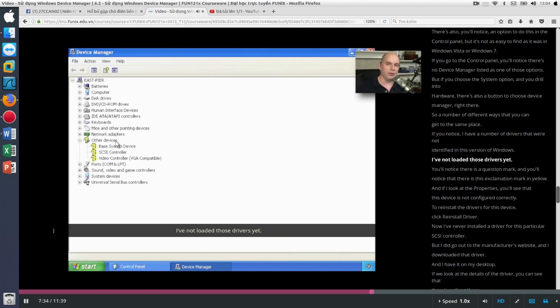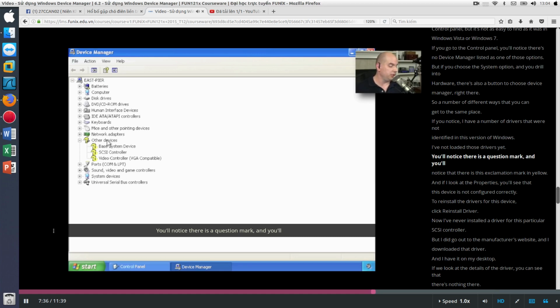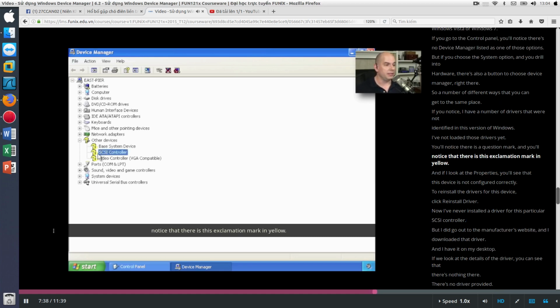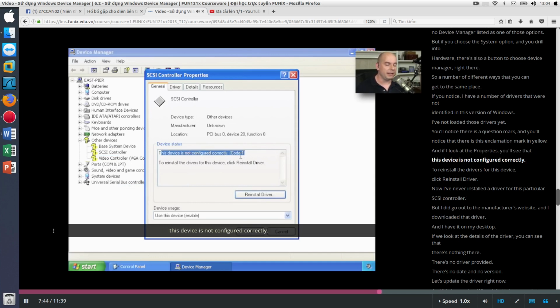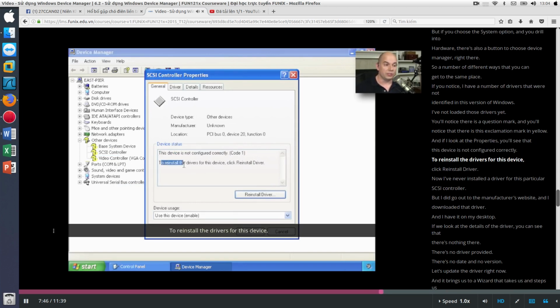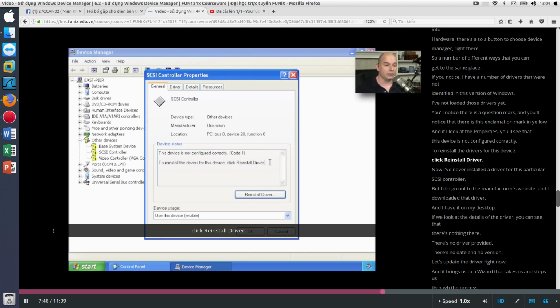I've not loaded those drivers yet. You'll notice there is a question mark, and you'll notice that there is this exclamation mark in yellow. And if I look at the properties, you'll see that this device is not configured correctly. To reinstall the drivers for this device, click Reinstall Driver.